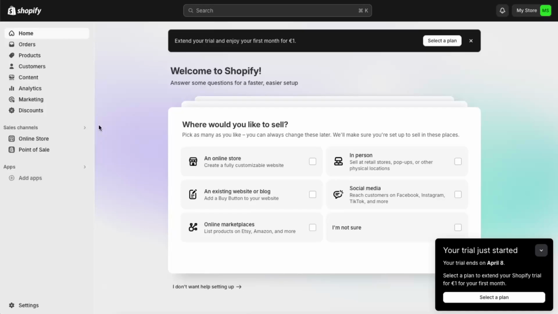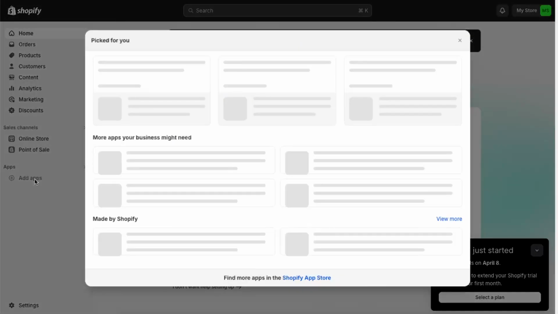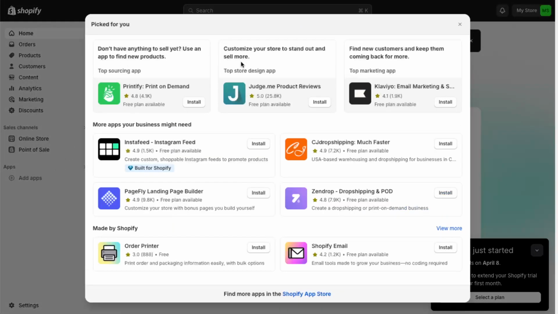Hello guys, in today's video I'm going to show you how to connect Shopify with Amazon, and all you have to do is click Add apps right here, and you will not find Amazon or the specific app you need to connect to Amazon. So you're going to click Find more apps in the Shopify App Store and you will be redirected to this page.